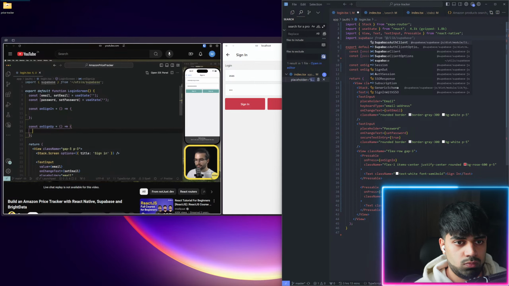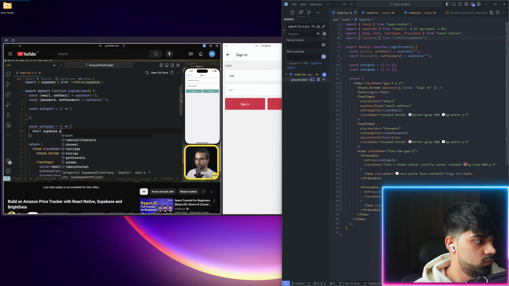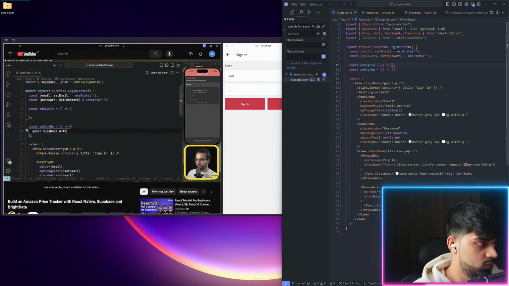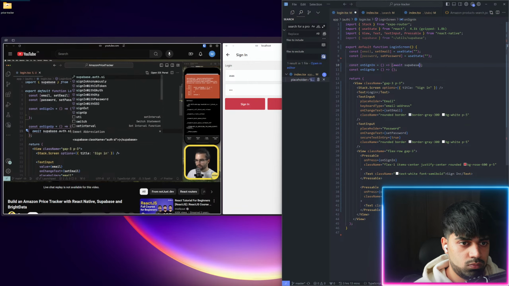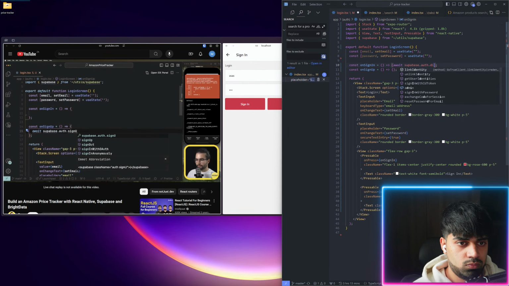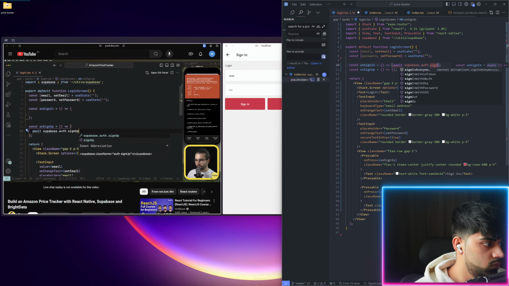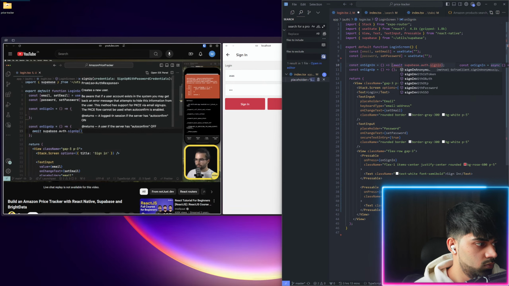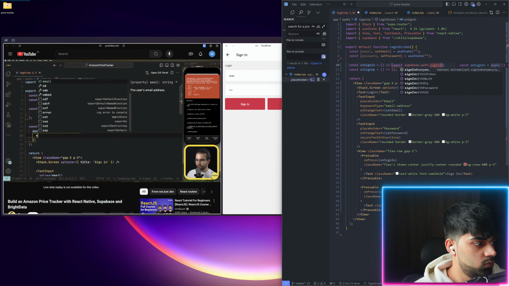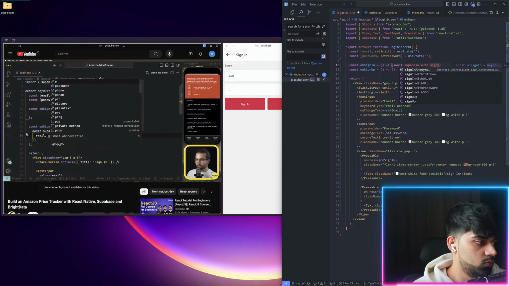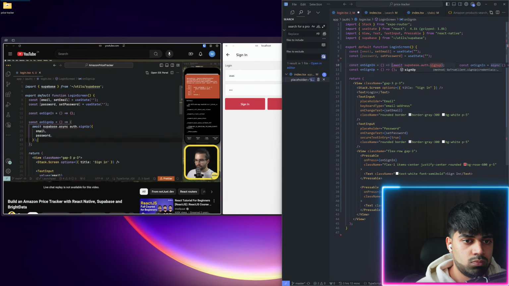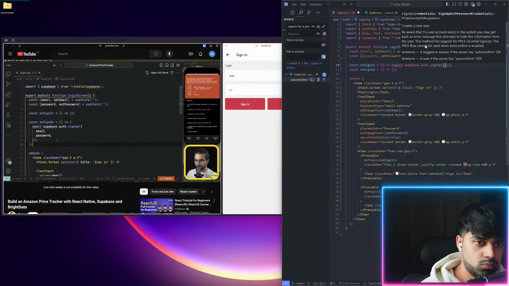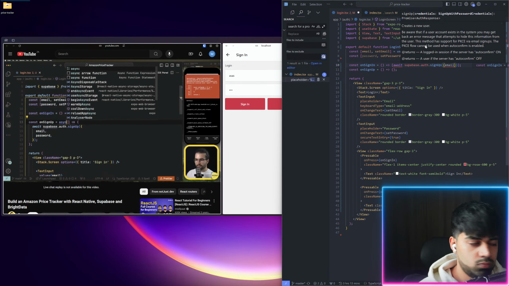I can go ahead and say, hey, Supabase, I want to access the auth and I want to sign up. The sign up expects the credentials, and the credentials will be email and password, the two fields. Because we are awaiting, this function should be async.